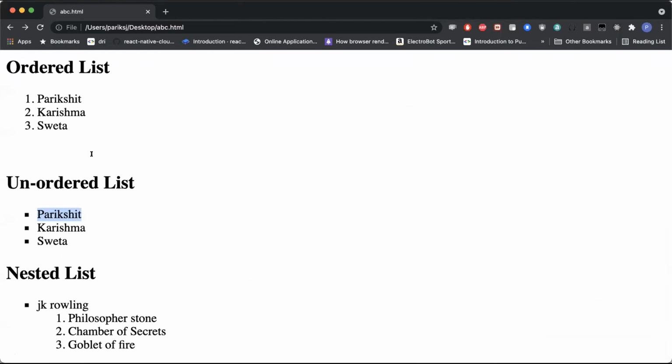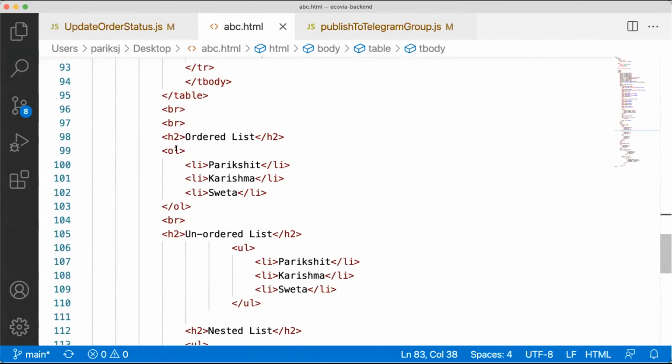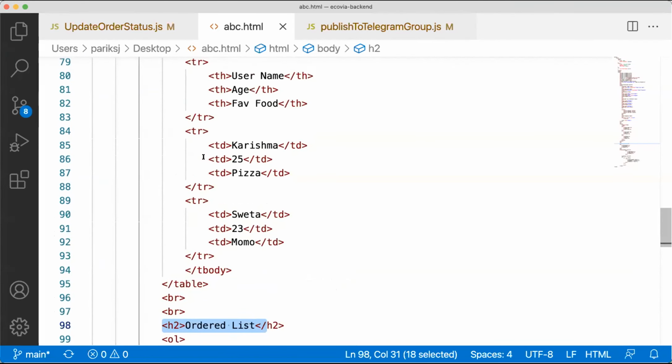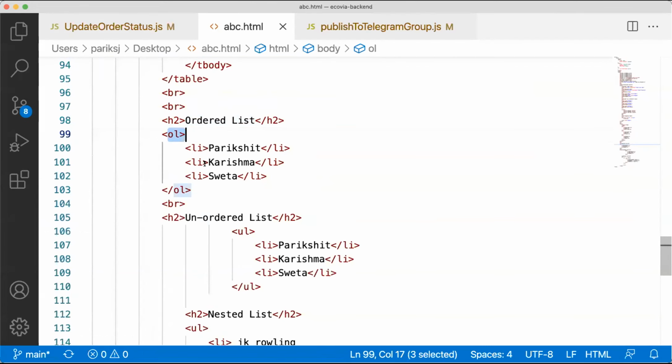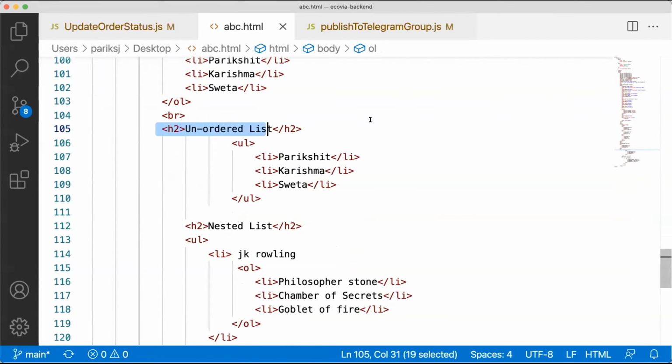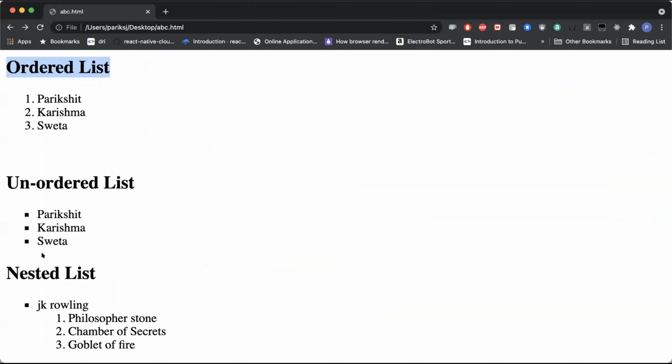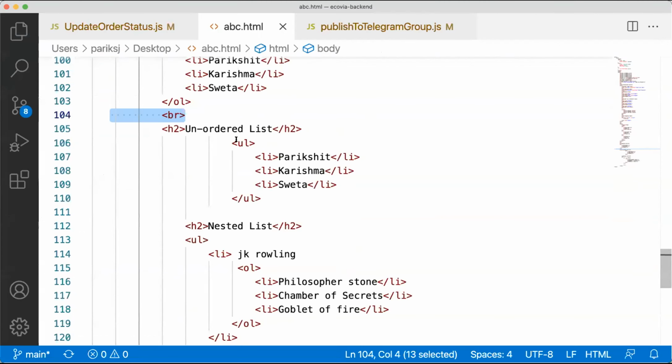So how do we code this? Let's look at it. What I've done here is I have said H2 ordered list, which means second level of heading, ordered list, and OL stands for ordered list, and inside that ordered list we have elements, or the LIs, which stands for list item. So list item number 1 is Parikshit, then it's Karishma, then it's Sweta. Then I left a line by doing BR, which is easy, and then I wrote unordered list as H2, and then UL stands for unordered list, and Parikshit, Karishma, and Sweta again.